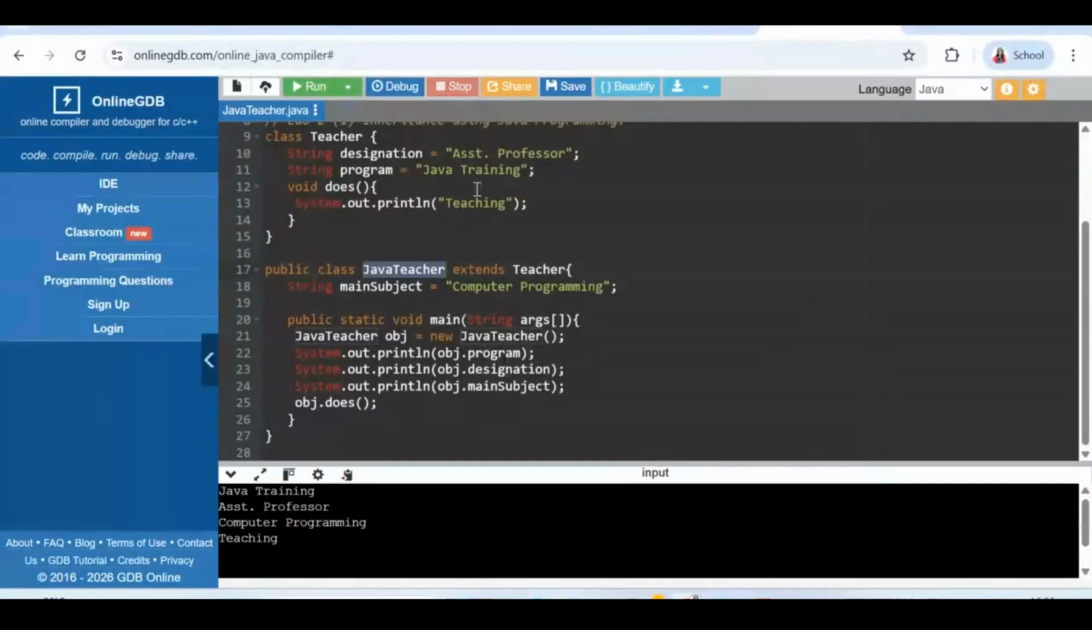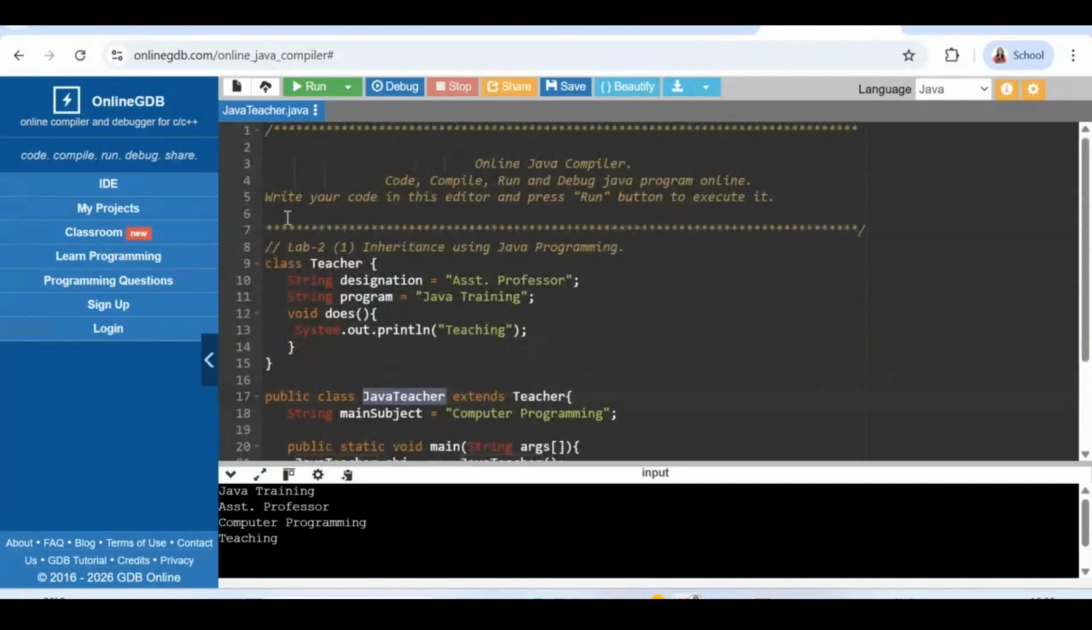So first we get the answer: program is Java training. Position, meaning designation, is assistant professor, and after that the main subject is computer programming. And what is the purpose? Work is what? Teaching. So this result is obtained here. This is a simple inheritance program. It's a lab. I think you understand, everyone. If you cannot understand, you can write a message in the message box. So I will solve your problem.